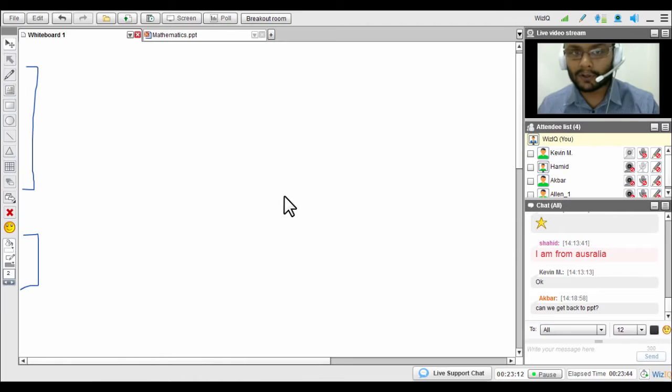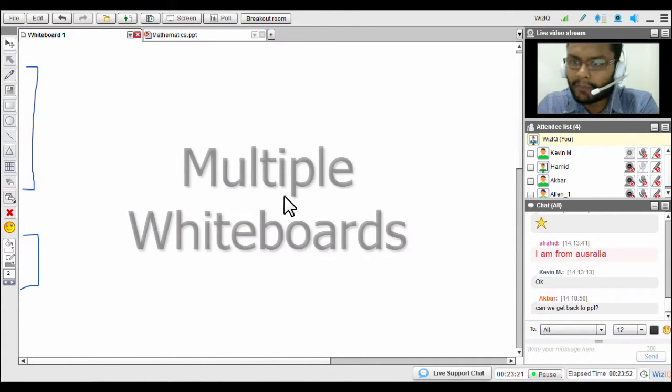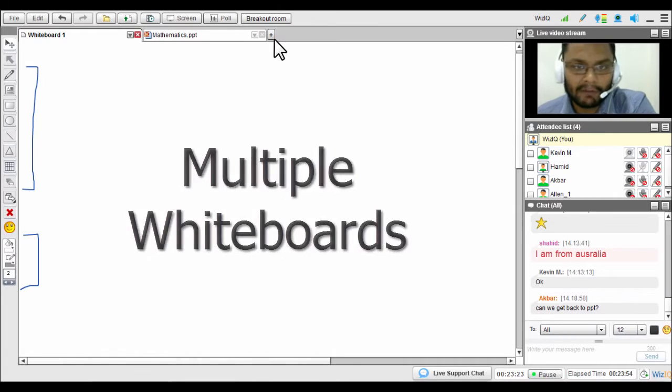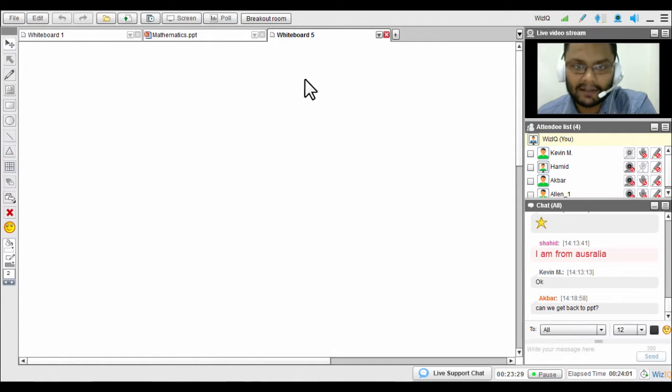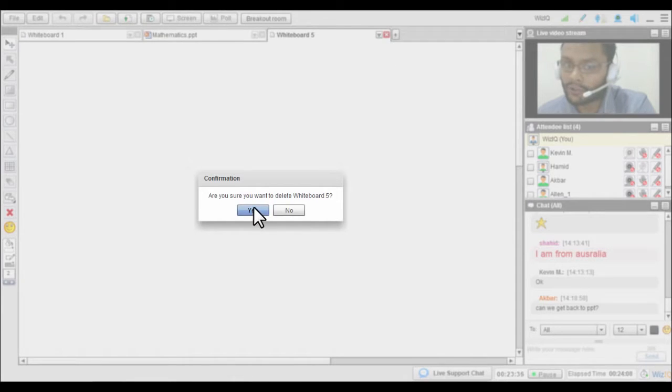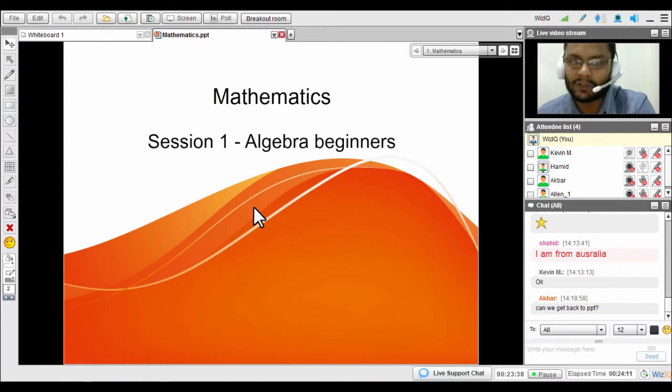Now some additional features are also there. The best part is you are not limited to one whiteboard. It's not like only one whiteboard can be used. You can have multiple whiteboards. You can have 1, 2, 10, 50, 100. There is no restriction on that. All you need to do is click on the plus icon and you have a new whiteboard there. Similarly, if you wish to take it off, you simply click on the X button and that will ask for your confirmation: are you sure you want to delete the whiteboard? Yes, that will delete the whiteboard.